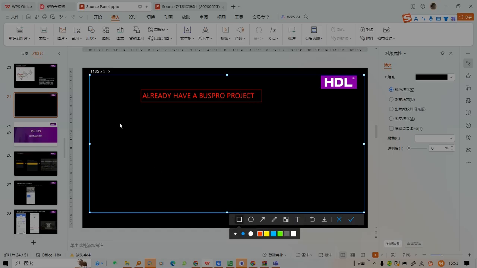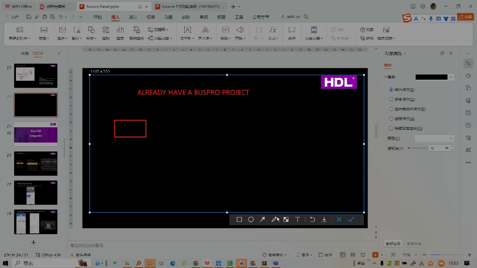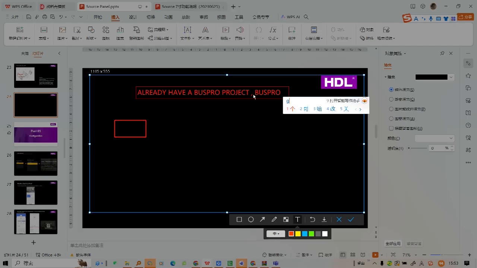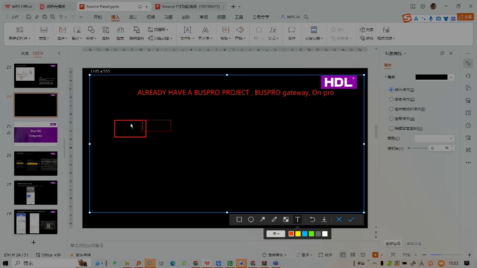You already have a Bus Pro project, and this project is using our Bus Pro gateway. And you are using OnPro now. OnPro, this is the project you have. And later, the owner calls you, he wants to add a source panel.